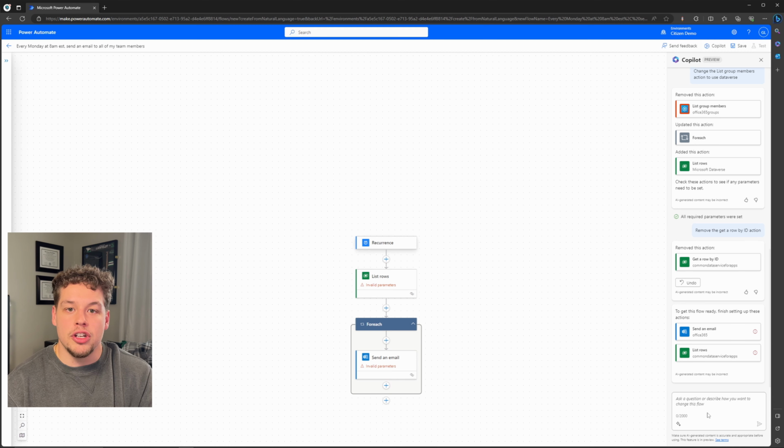It is still important to note that you don't have to use Copilot to do everything for you. You can still update all of these things automatically. But the reason this is so groundbreaking is Copilot brings the technical to the non-technical. You don't have to know expressions or different dynamic content or schema names. You just can tell Copilot what to do.